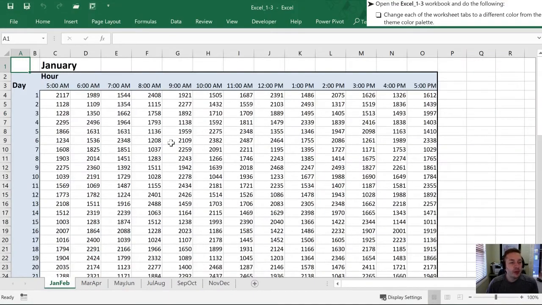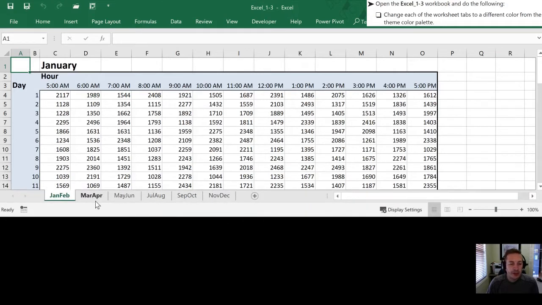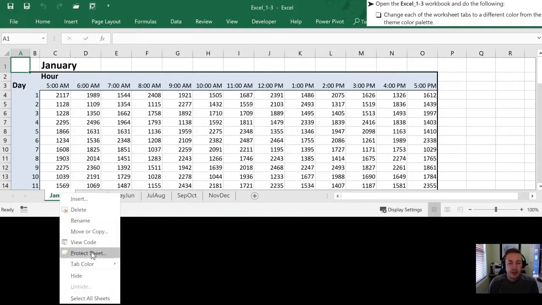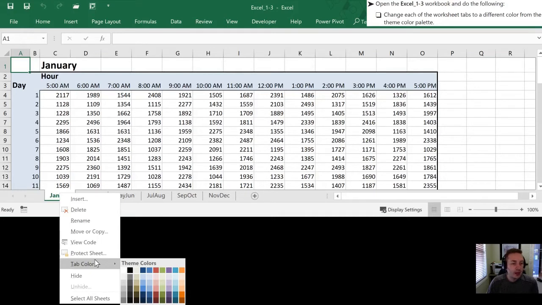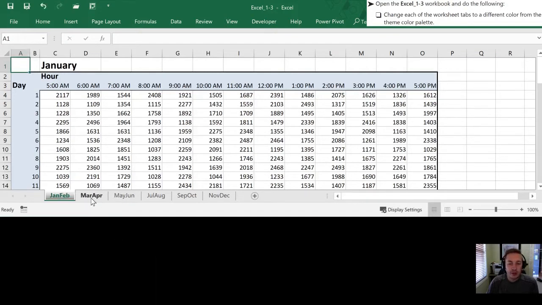Once this is open, we need to change each of the worksheet tabs to a different color from the theme color palette. In order to do this, we can right-click on each of our tabs. I'm just going to make it a little more obvious for you. We go to tab color, and then we choose a different color from our theme color palette. So these are our theme colors. There look to be about 8 different colors in our color palette. So there's our first one.